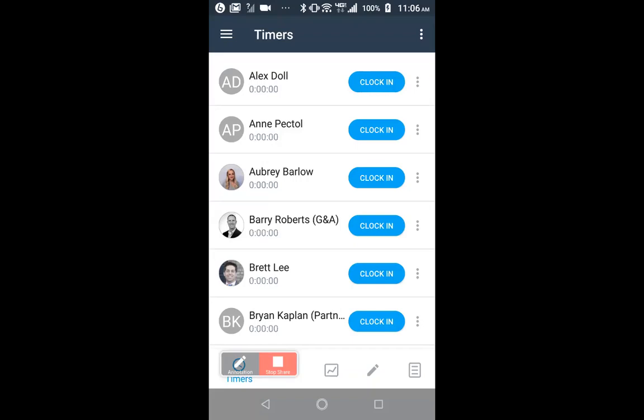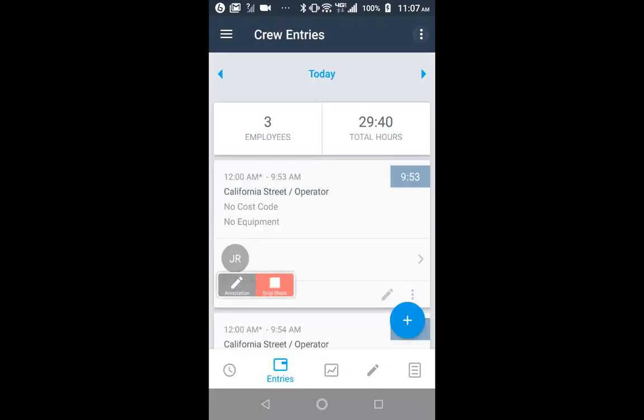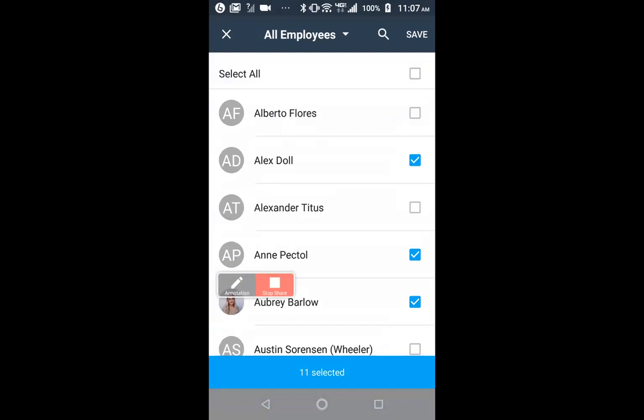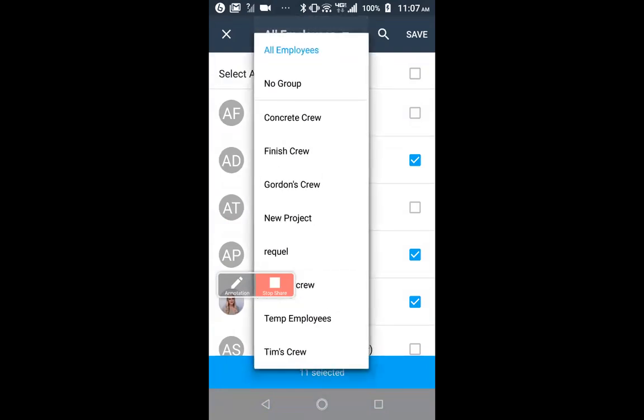In fact, let me jump over here and I'll just show you real quick what this looks like. You can still use the groups feature right here. In fact, you can still edit the crew. Let's manage that crew and show you how you set up. There's still the crew feature, so you can put people in divisions or crews or whatever you need to.